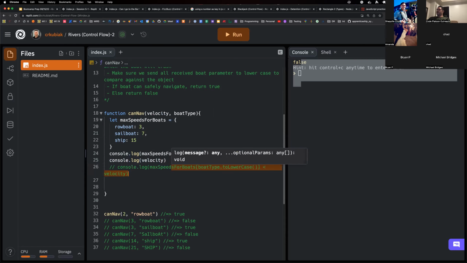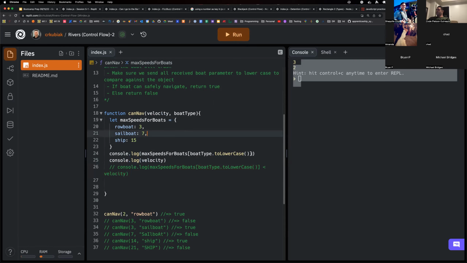Let's comment this out here real quick. All right, so max speed for boats is 3. And we're saying, is max speed for boats 3 less than velocity, right? So we do have this backwards. We want to see if velocity is less than max speed for boat. So let's go ahead and reverse the polarity on that.